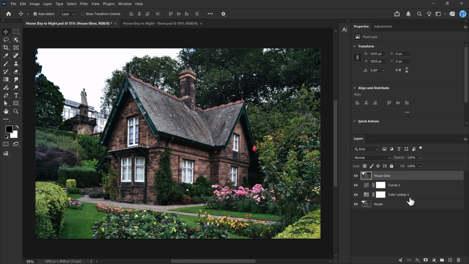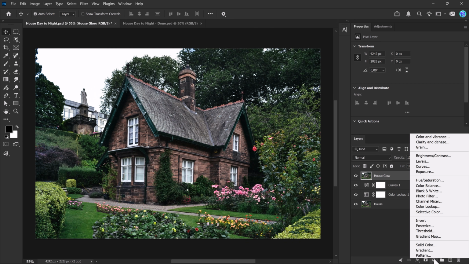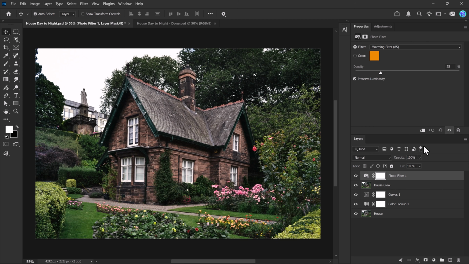Now go back to the new Adjustment Layer button, and this time find the photo filter adjustment. In the Properties panel, increase the density to give it this orange glow. You can always change the filter if you want, by the way.